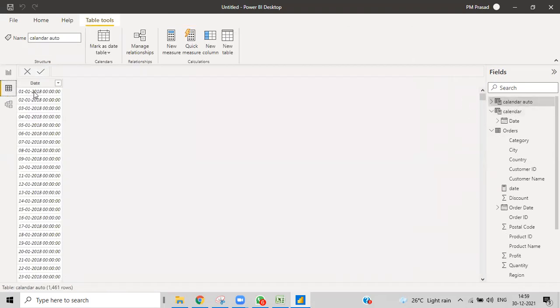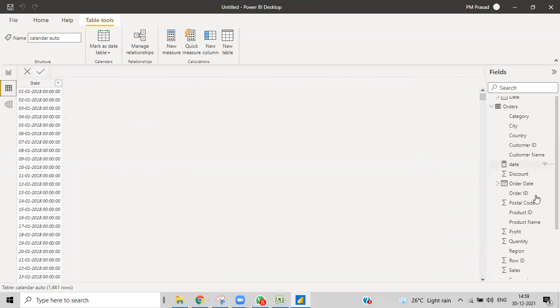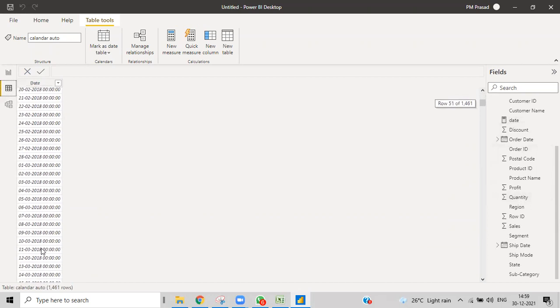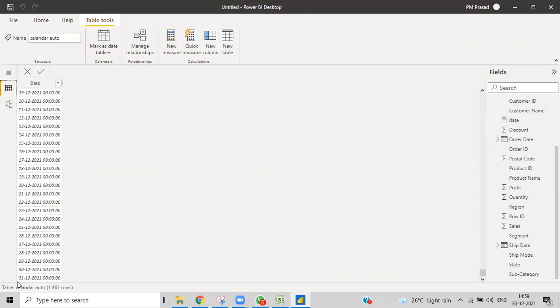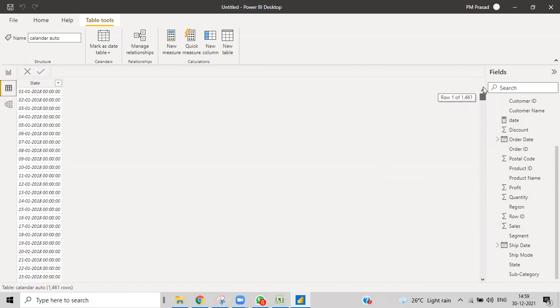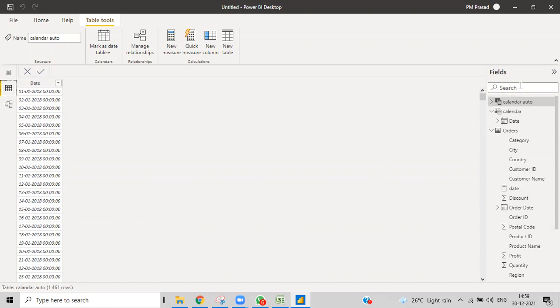Calendar auto. From 2018, I do have dates from the middle of 2018, but it will give from the starting of 2018. And then my maximum date is the end of 2021. It's not going to complete 2021, but obviously it will give up to the end of that particular maximum year. So that is exactly what calendar auto does: it automatically creates the dates based upon the dates available in our model, in all our tables. Model means all tables.